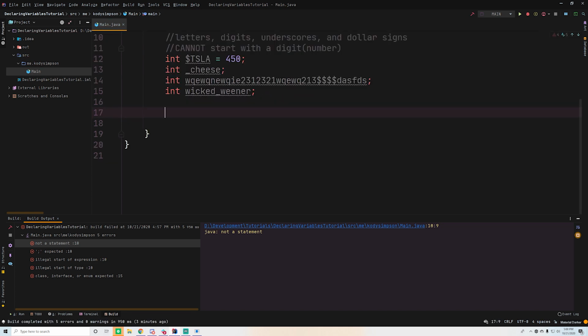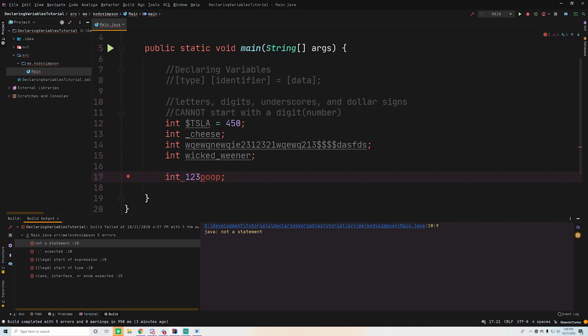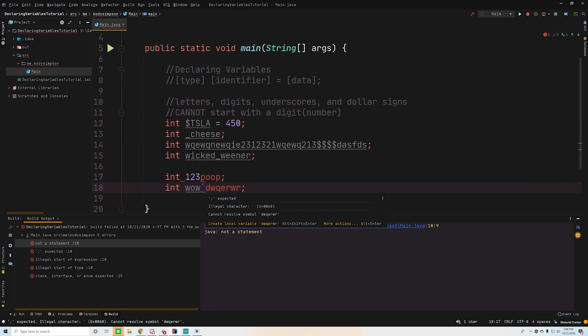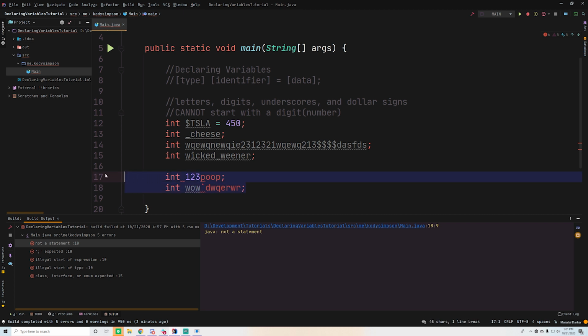So here's some examples of invalid names. So we can do integer 123 poop, and this is invalid because a variable identifier cannot start with a number or a digit. That's invalid. And then another invalid one would be integer wow backtick whatever, and that's invalid because this backtick here is not a valid identifier character that you can use, right? Only letters, digits, underscores, and dollar signs. So just make sure you follow that basic rule and you should be fine. And yeah, so let's get on to the naming conventions, which are, again, conventions, common practice among the community.